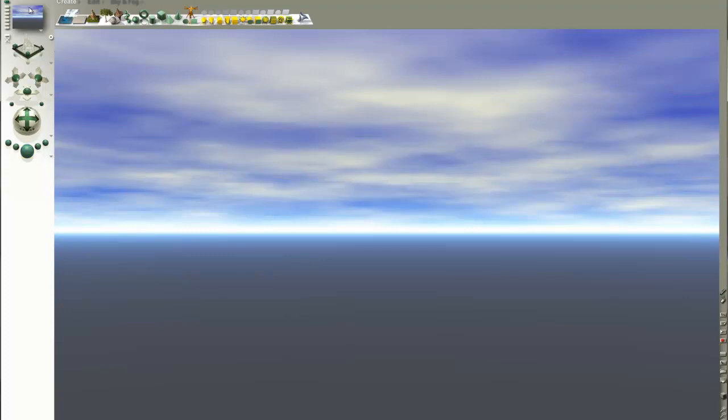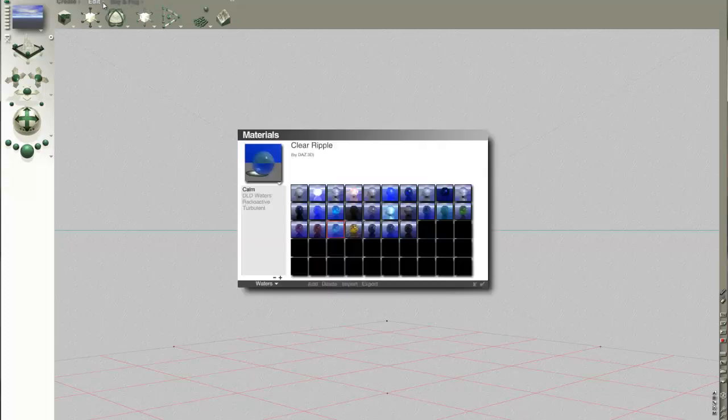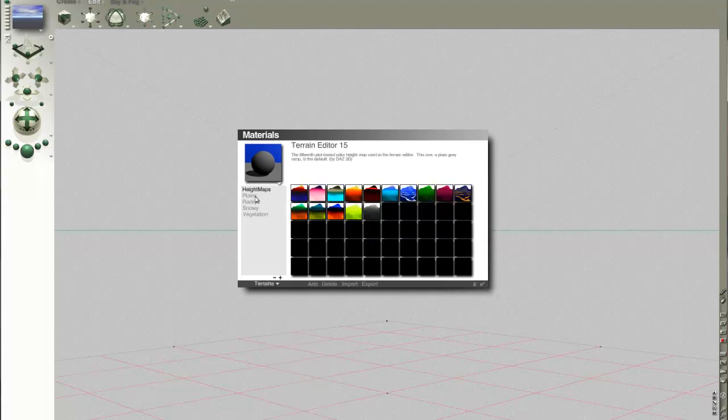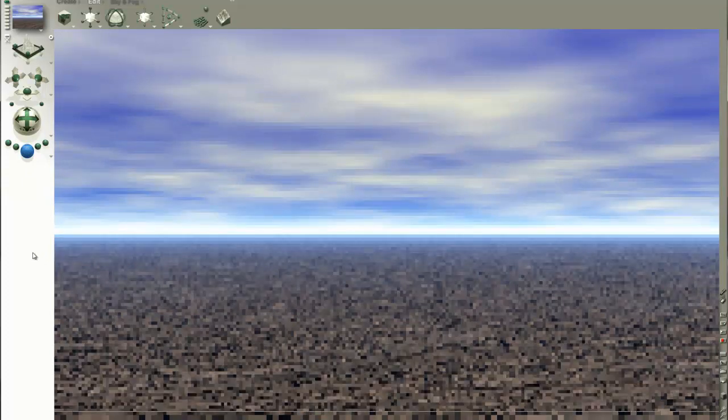So what we're going to do is go to Edit, click on the ground plane, which highlights in red, and go to the arrow to the right of the Edit bar. Let's click on Terrains, Planes. Let's do Cracked Mud. Say OK. And as you can see, the Nano Preview automatically updates, and there's Cracked Mud.